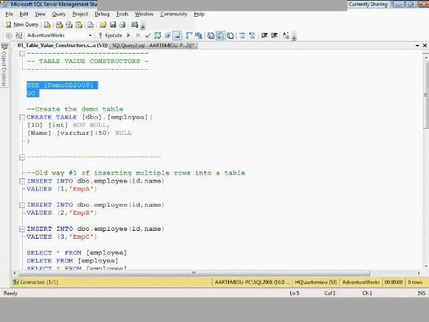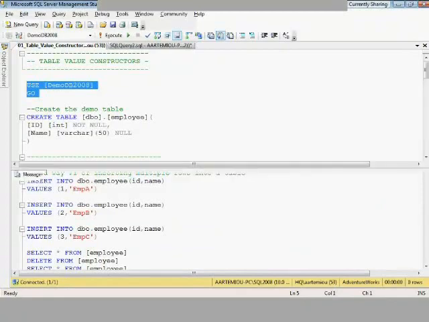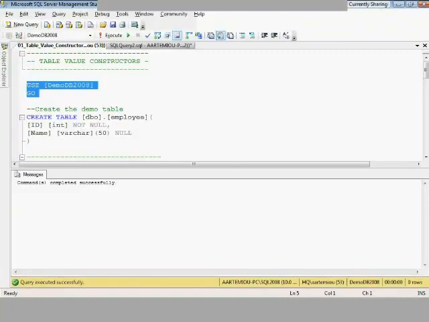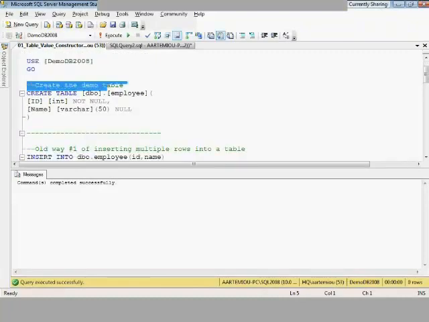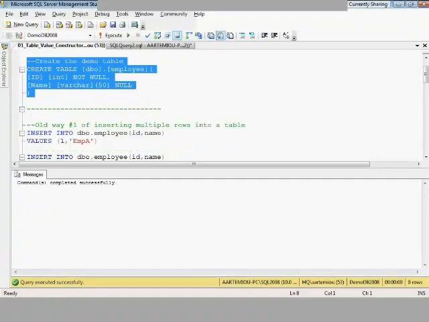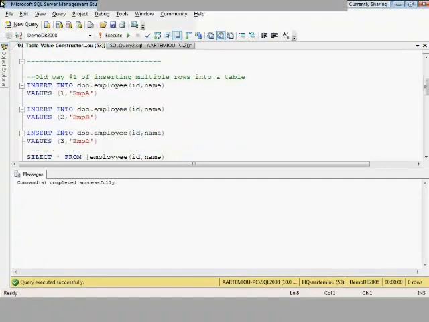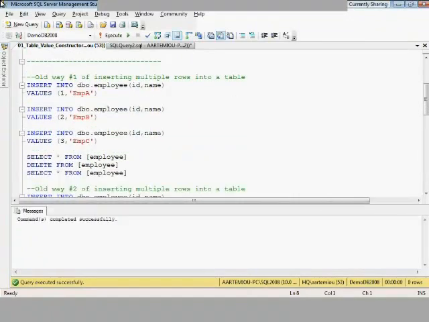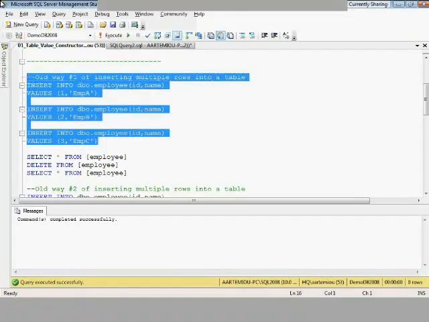I'm going to use the DemoDB2008 database. That's a sample database I created for this presentation. I need to create the demo table. This is called employee. It has 2 columns, ID and name. And I will insert 3 rows of data in this table using the traditional approaches, actually. So the first way was to use different insert statements, like in the example here.